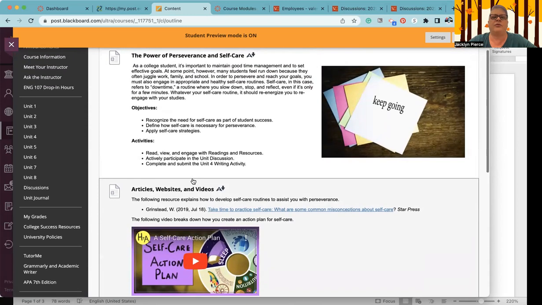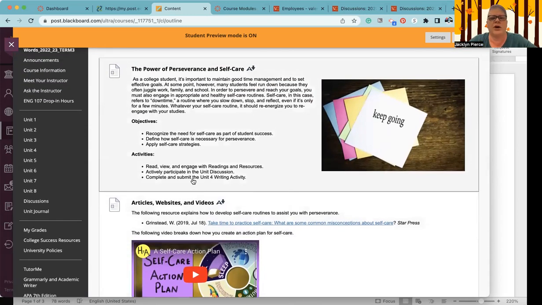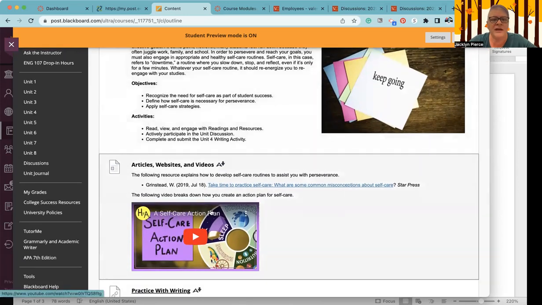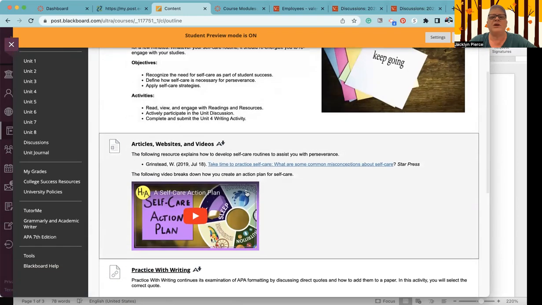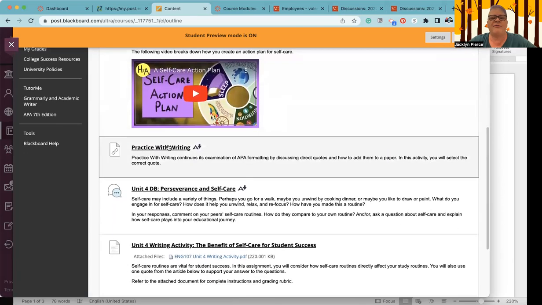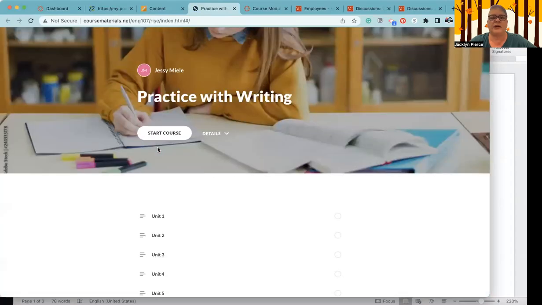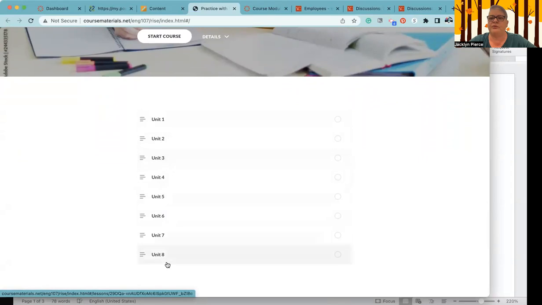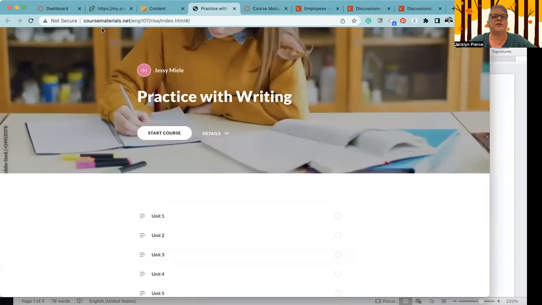So start by really looking over what are our objectives this week, what activities can you expect, then go to the articles, websites, and videos. Make sure you view and read everything that's there. And then you have practice. So the practice with writing, this is another one of those interactive, low stakes. If you get the questions wrong, you're not going to get a bad grade. But you'll go through unit by unit, start the course and go through unit by unit on that.